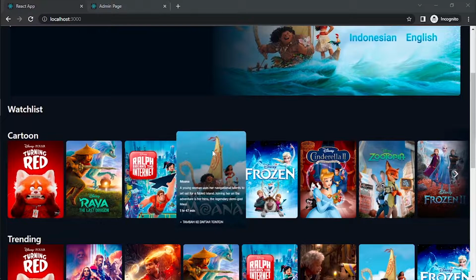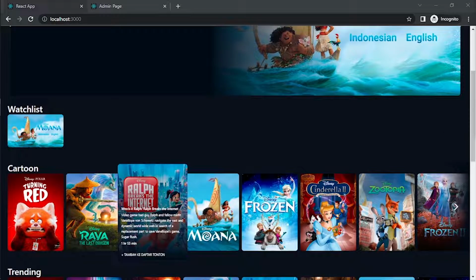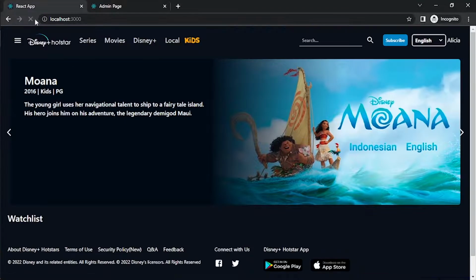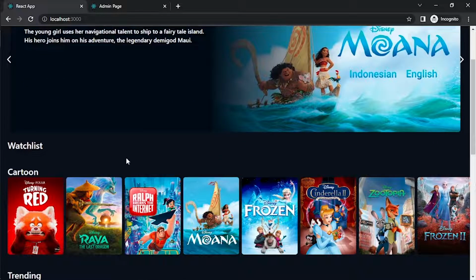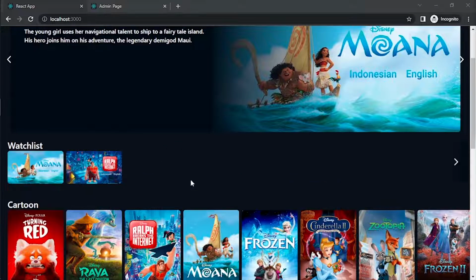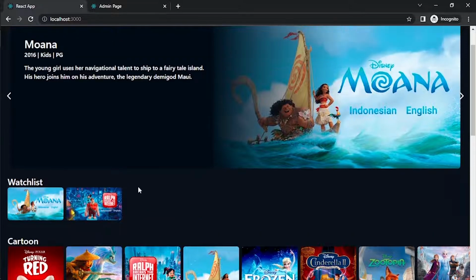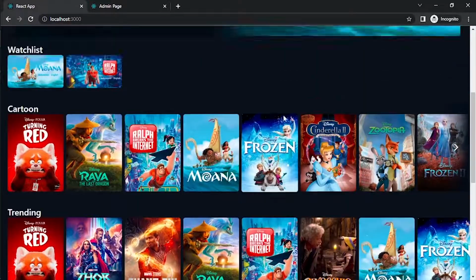For example, I want to add this Moana. I want to add this Ralph Breaks the Internet. I will click it and try to refresh. Wait a second, it is still loading. And here we get Moana and Ralph Breaks the Internet. This is our watch list, and also we can scroll it if you have quite a lot in the watch list.